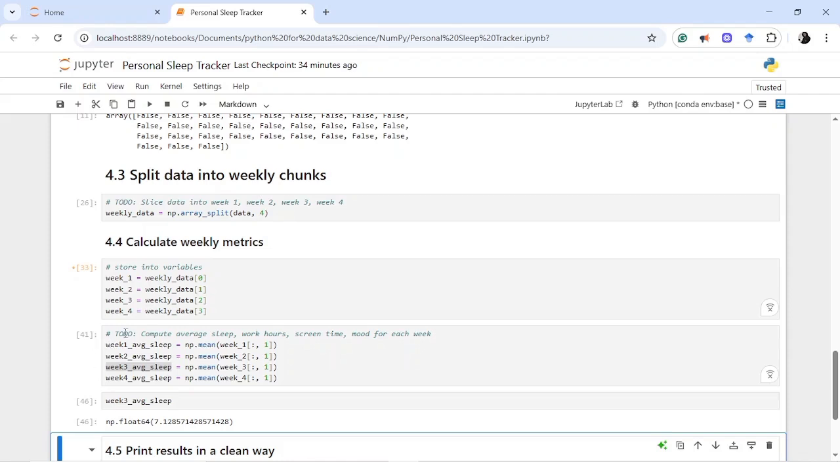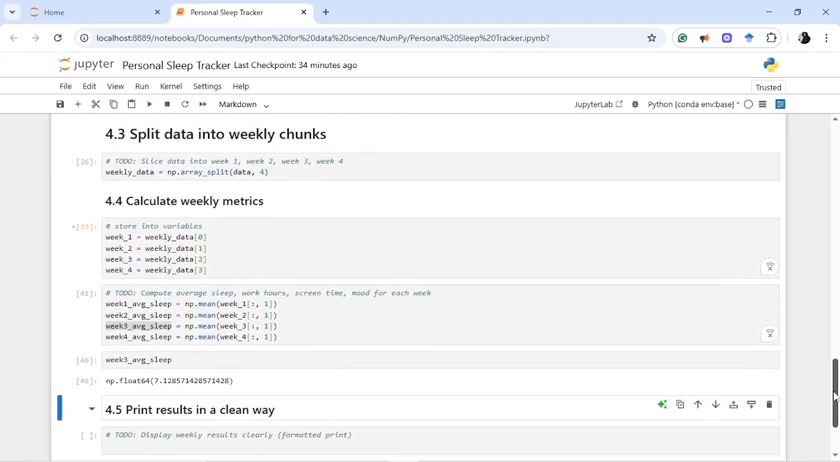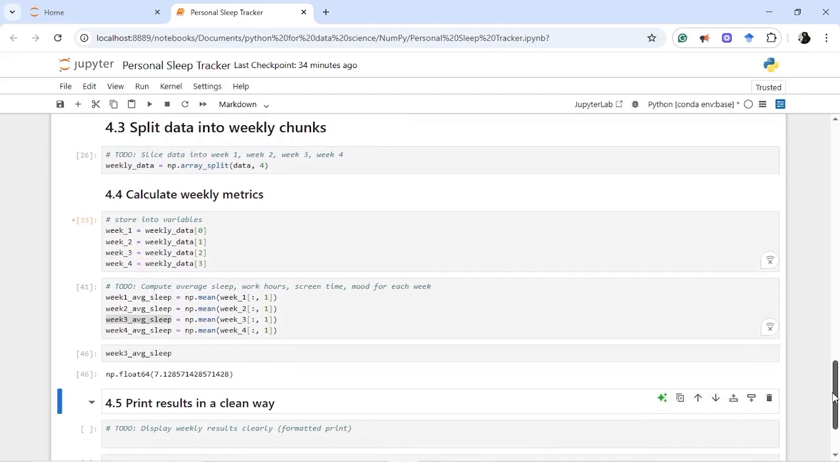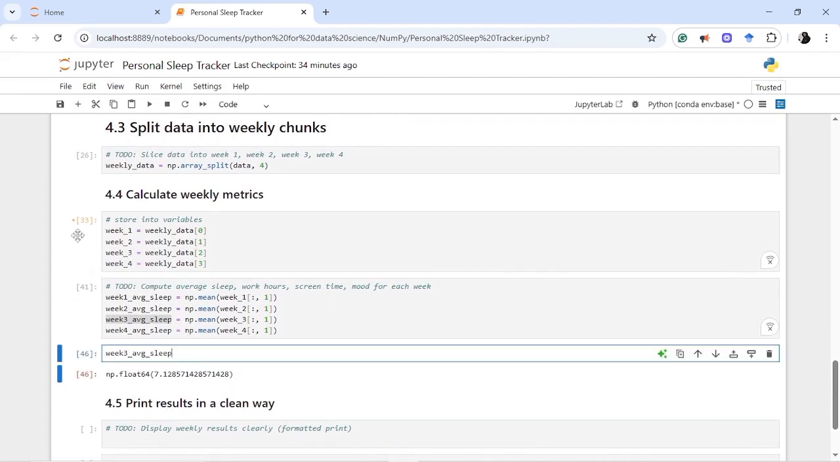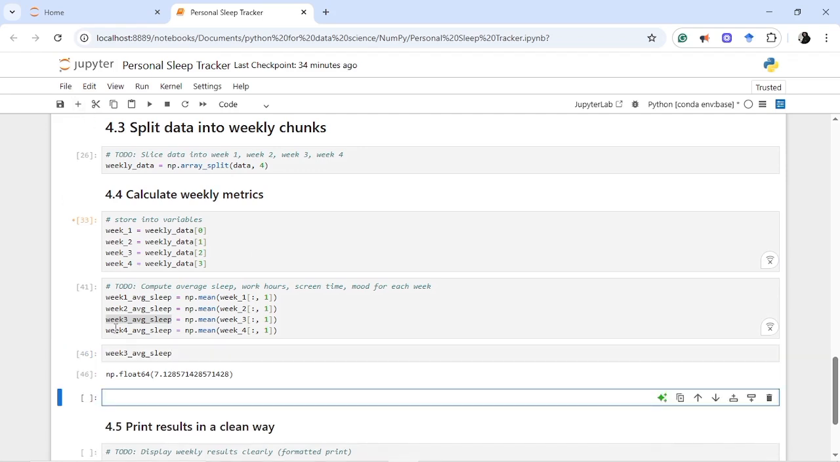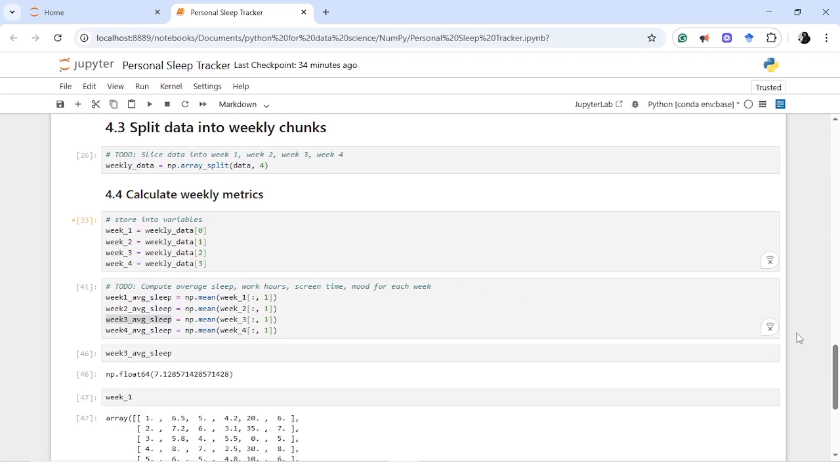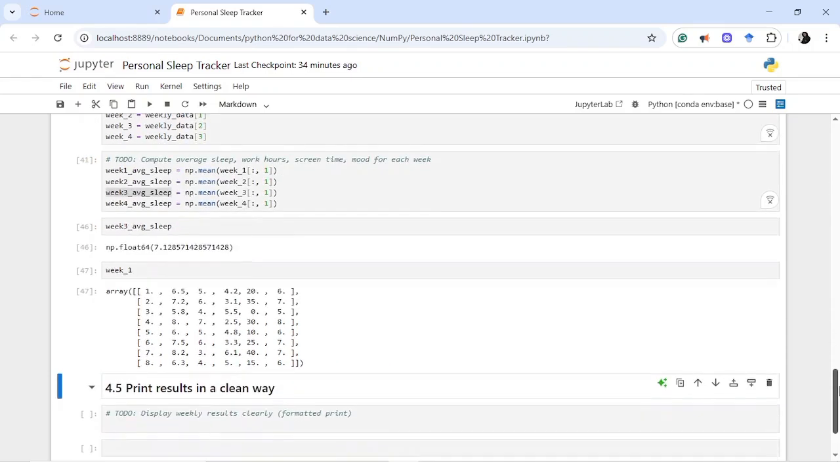Another thing I can try to understand is that I also want to know work hours, screen time, and mood for each week. So I'm just going to do this real quick, so let me first try to retrieve week 1. Let me run another cell down here. For week 1, let me just run it real quick. So yeah, I think this will be the work hours. Let me confirm up here real quick.